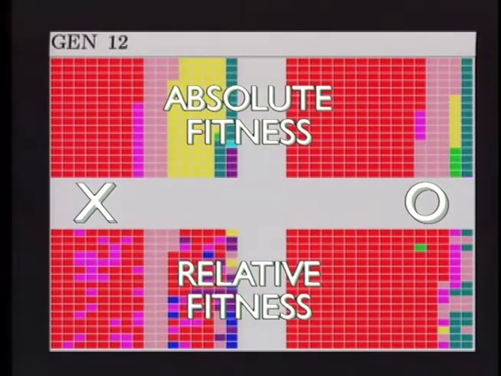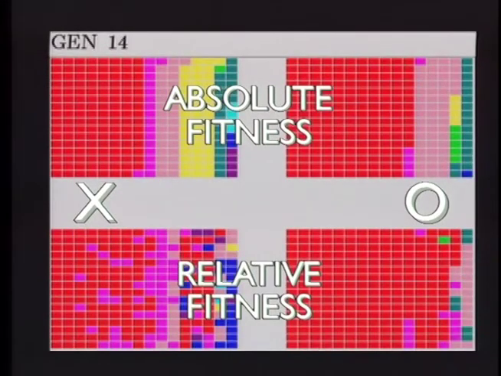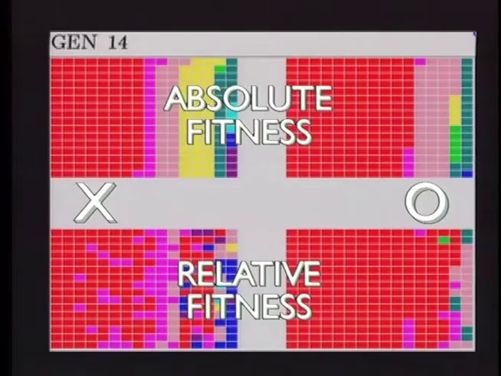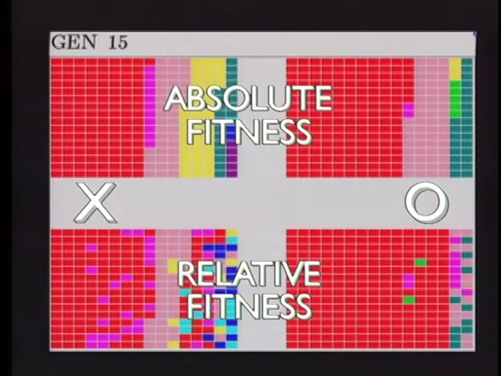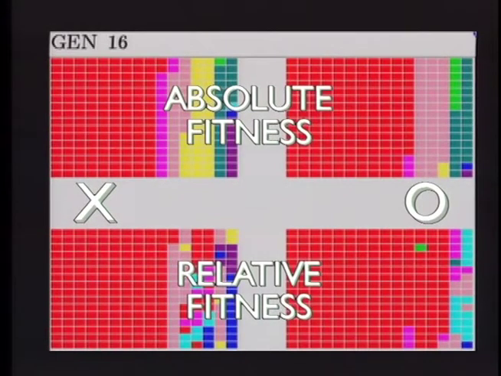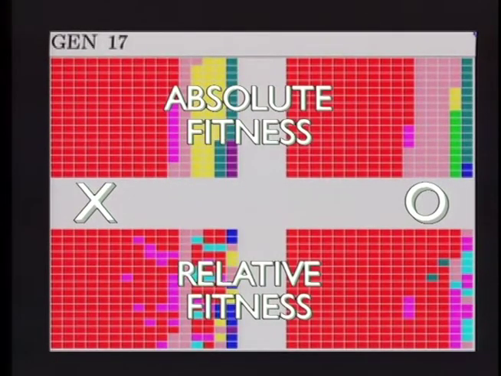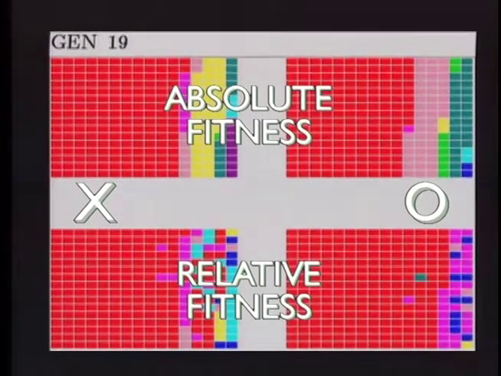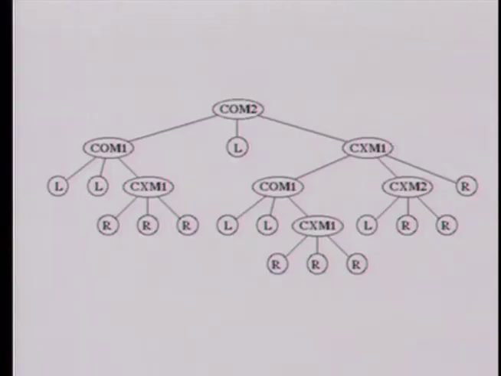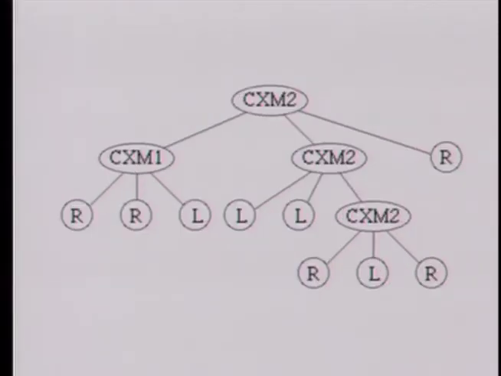The two grids at the top show the absolute fitness of each strategy in the two populations, as measured against an externally provided known optimal player. Although genetic programming has access to and is driven only by relative fitness, the absolute fitness of the two populations are converging to high values, as shown in red. The strategy that evolved for player X is shown here, and the strategy that evolved for player O is shown here.